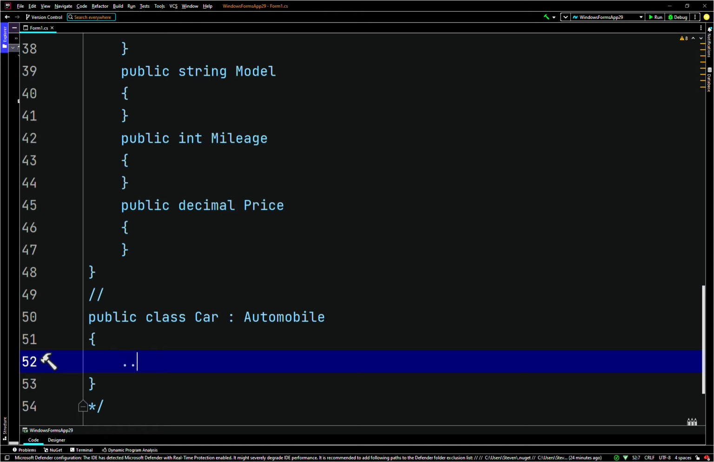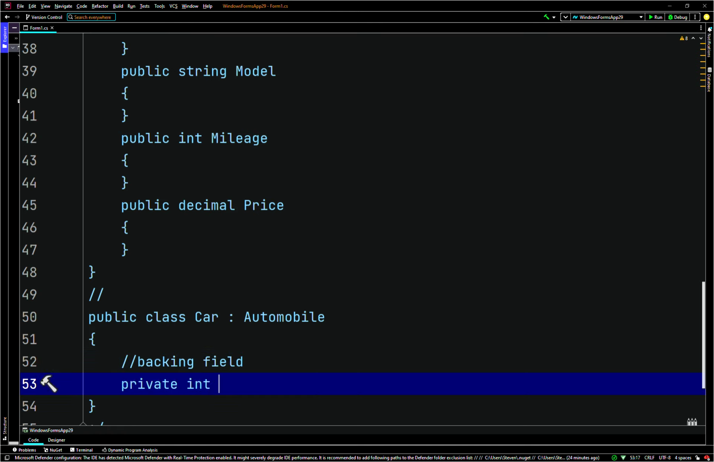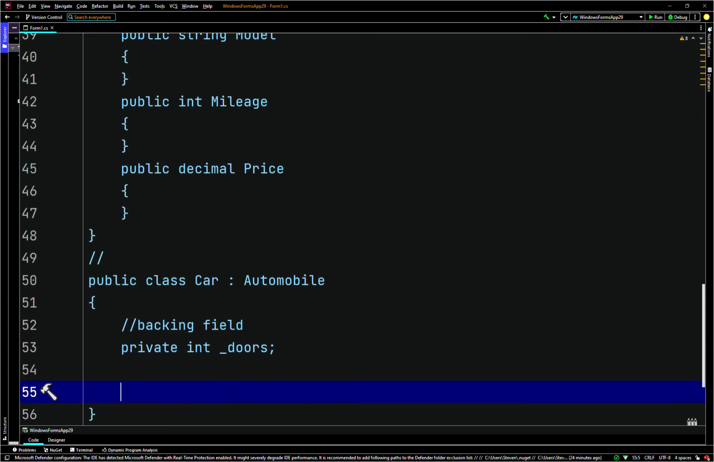We'll have one backing field here, for example, private int underscore doors. So we could say that we have this amount of doors, or here we could just say car doors, like that. So we have this many car doors. Then here, for example, we could say that we have a parameterless constructor.